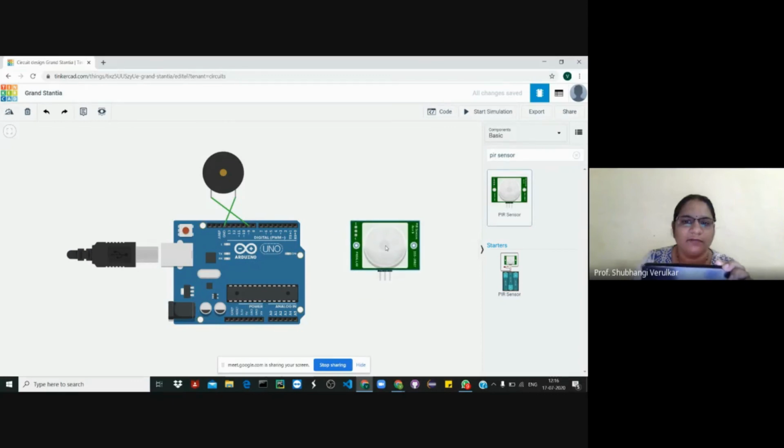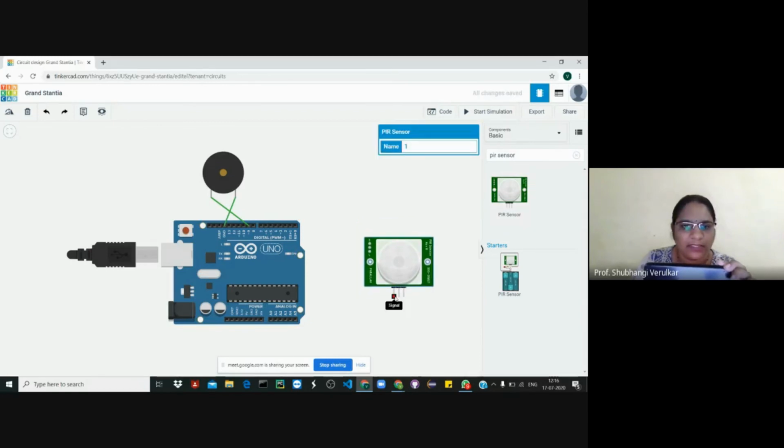Choose PIR. Good. Move the PIR down a little because we need coverage area. Yes. Done. Perfect place. Now click on terminals. Signal. Okay. Signal is an input signal.